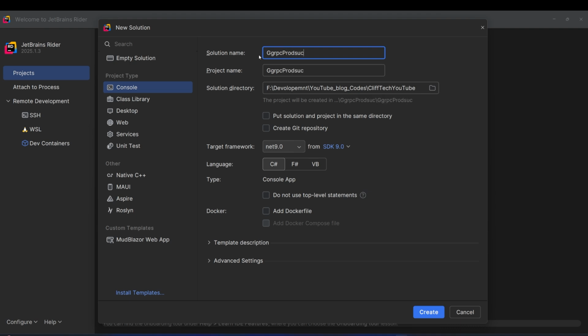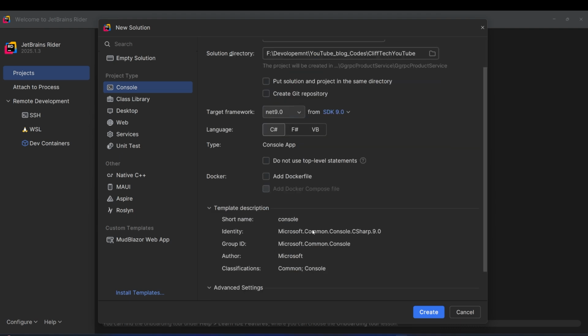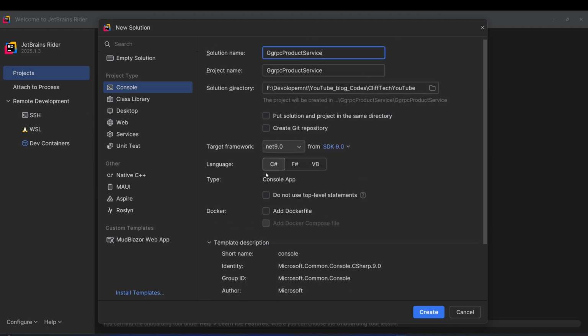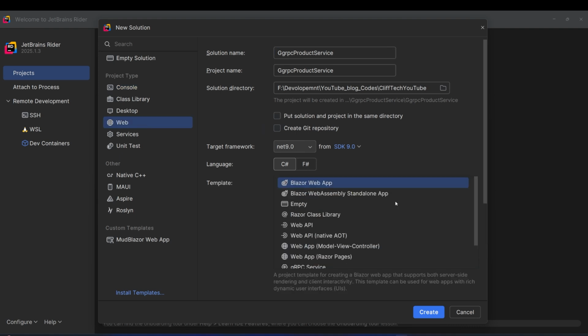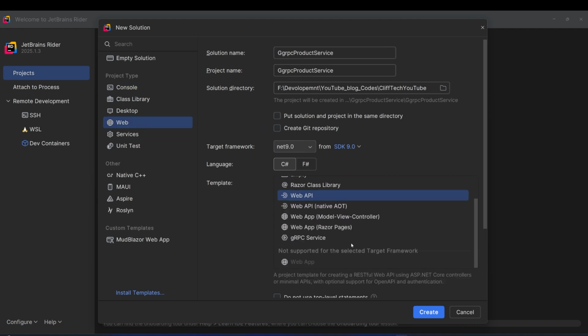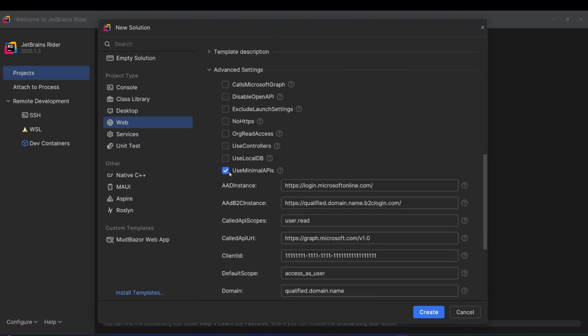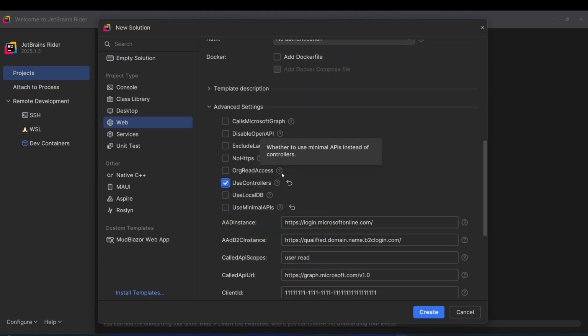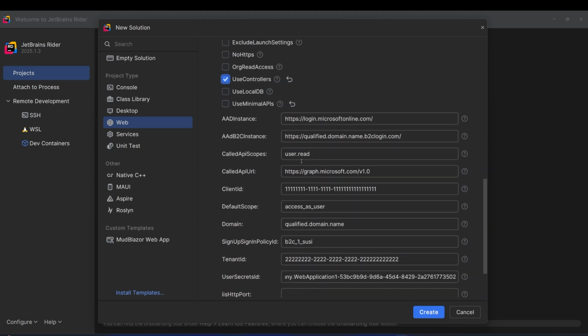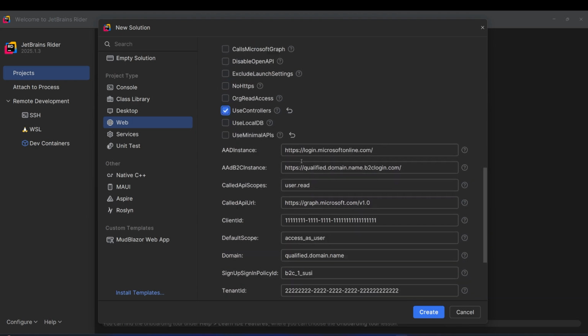So this is going to be the product service where we want to create this. So gRPC product service, and let's go down to advanced. We want to use a controller. Let's choose web, and then in here we choose web API, and then we go to advanced and see that we want to use controller based instead. So we want to use controller based API instead of this.